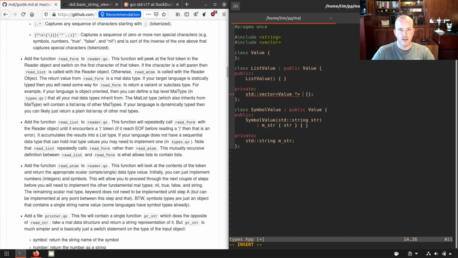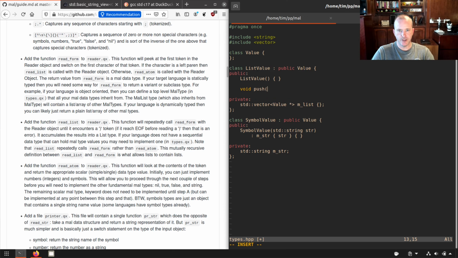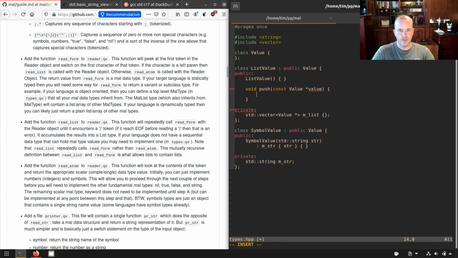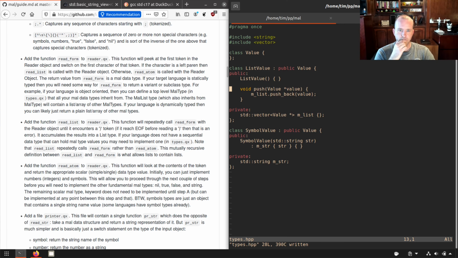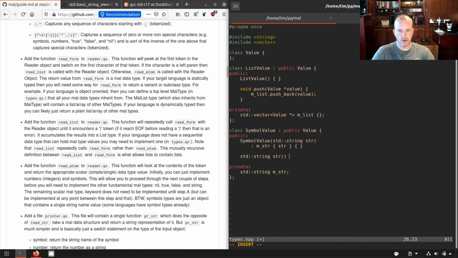Oh, right, it has to have a name. Silly me. mlist. Okay, and then we need a way to push. So void push takes a value star. I guess it's const value. No, I don't want this to be const actually. mlist.push_back(value). And then the symbol, we'll just have a std::string str, and return m_str. We'll just make a copy when you return it, or when you call str.